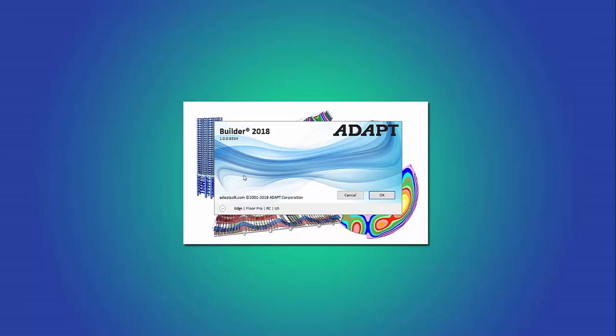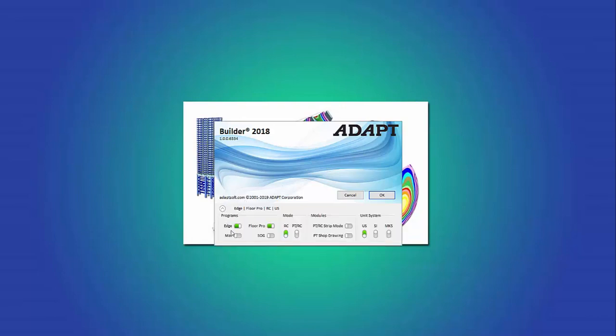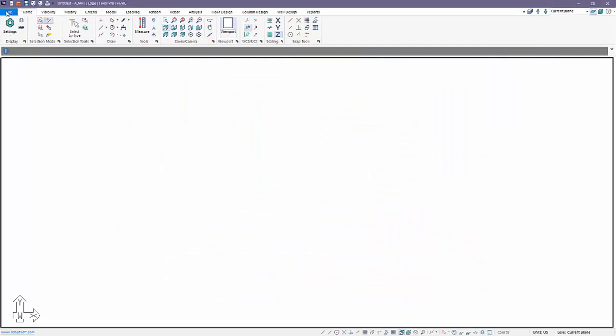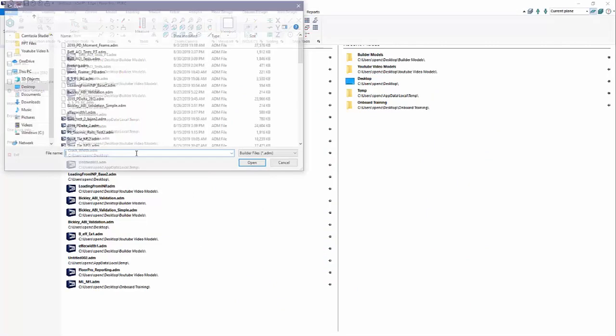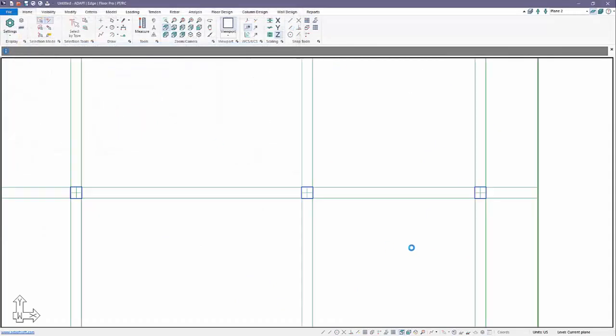We want to make sure in the splash screen that we open the option for PTRC as the design mode. This in essence enables the ability for the user to select this option. We're going to have Floor Pro and Edge open, and we'll go ahead now and navigate to the model in question.